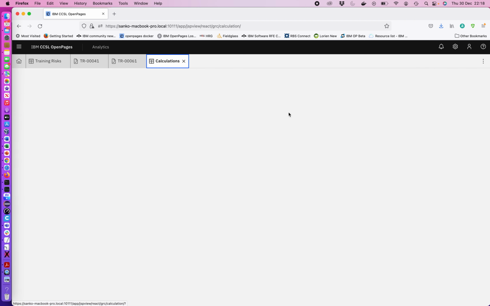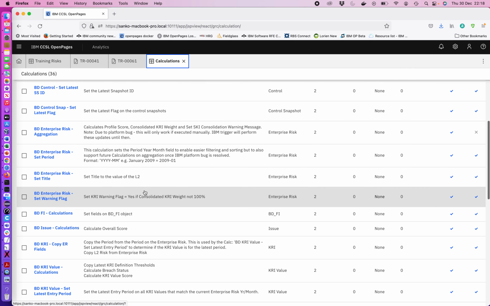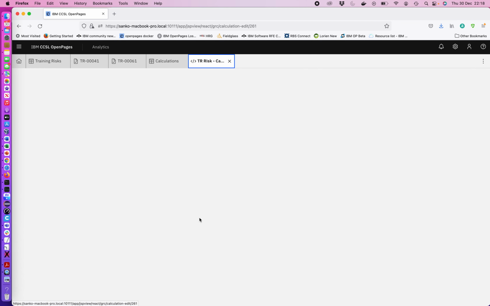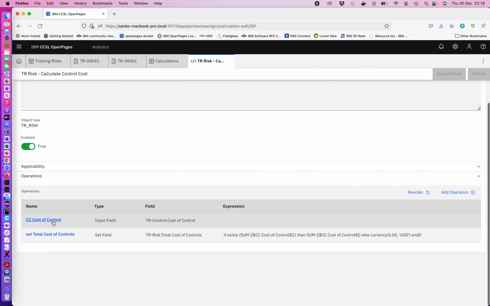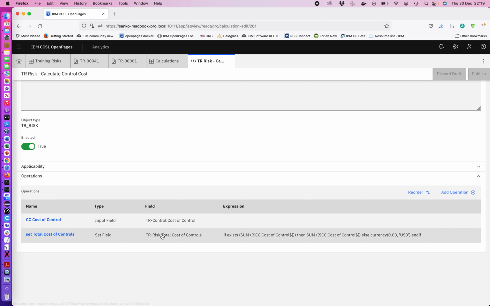So let's take a look at the calculations menu. We looked at the total risk control. So let's have a look at our risk object, and it will be the training risk. So here we've got our training risk calculate cost. In this case, we can see we have an input field, which is the cost of control coming from the related control. So here we've got object type is the control, direct child. And then from those controls, we want to take the field, which is the total cost of control. So in this case, it was saying if there is at least one, so if the cost of controls exists, then simply sum it up. Otherwise, we'll set the value to be a zero currency.